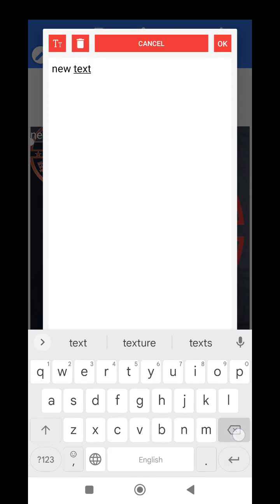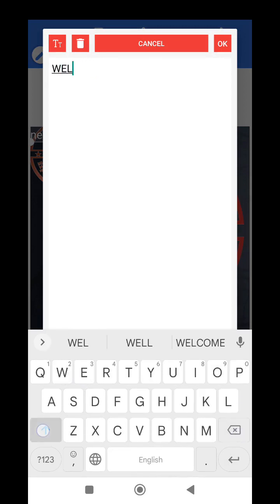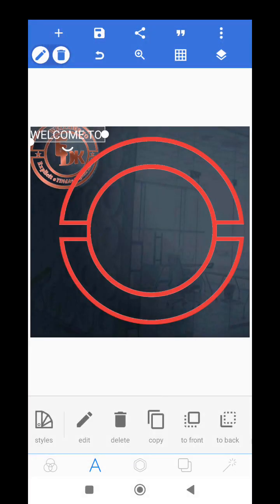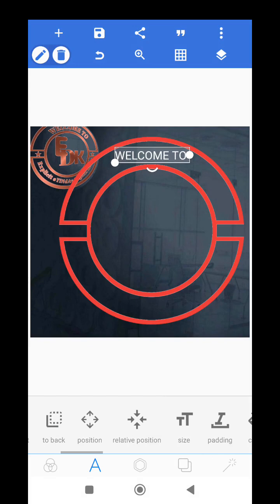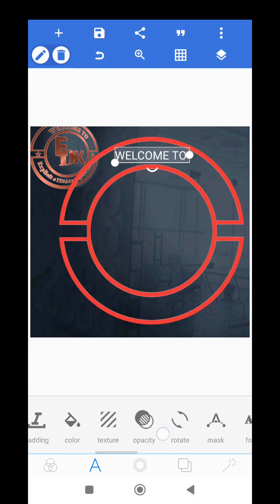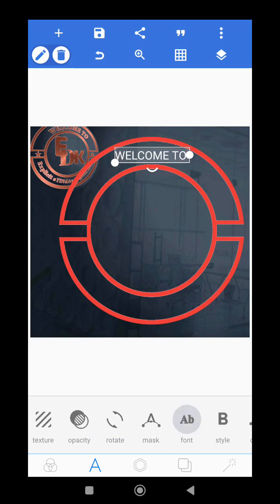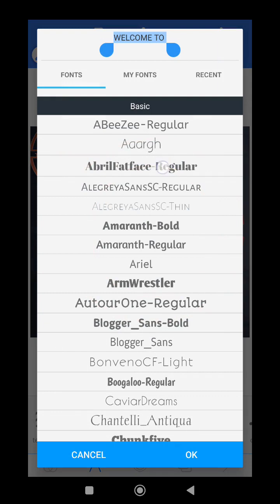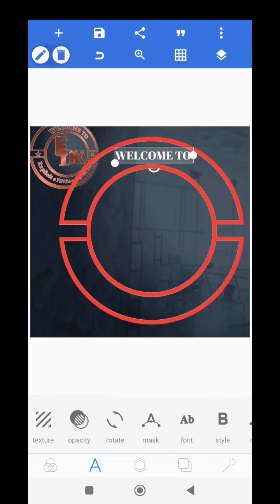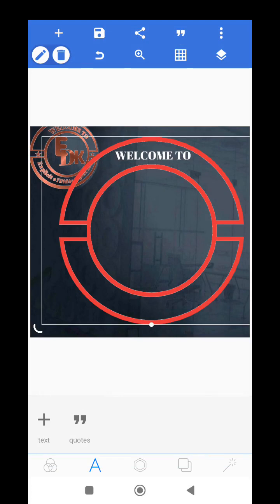Edit. So capital letter, welcome to. Okay, then I change the font. Let's use a particular font. Okay, let's use this Abril Fatface Regular. I think that's the same font. Yeah, that's the same font I used with this other one.